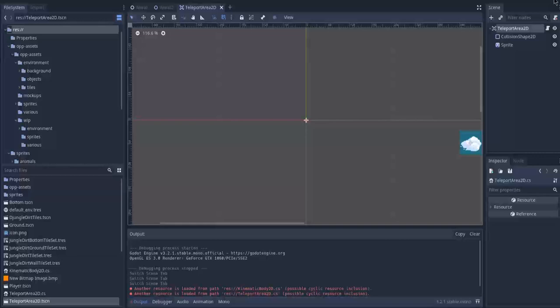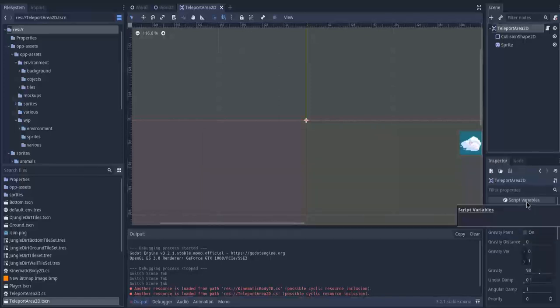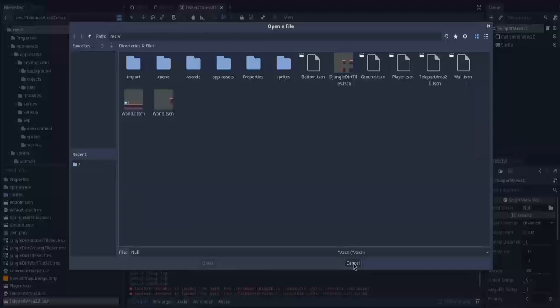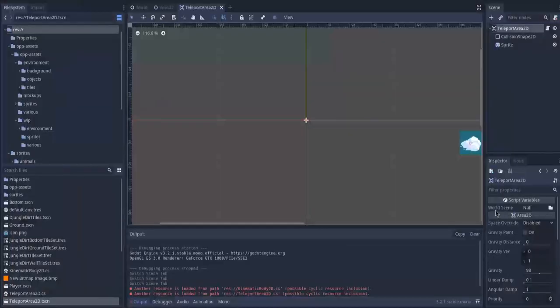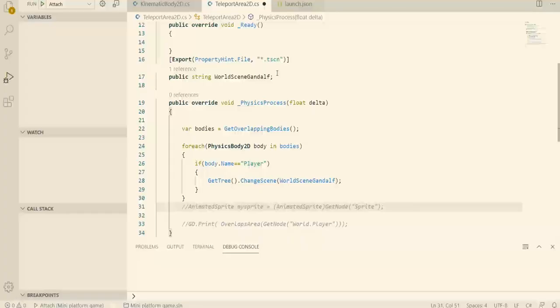So what will happen if I click build? Will I see the script variables? Alright, it looks like I can see them now. But why is there a space here? Maybe it somehow identifies the TSCN as world scene thanks to the extension.